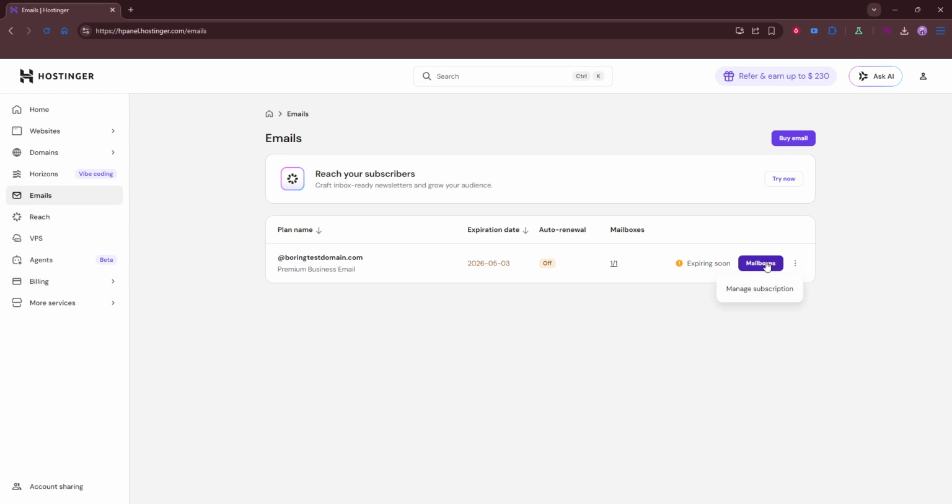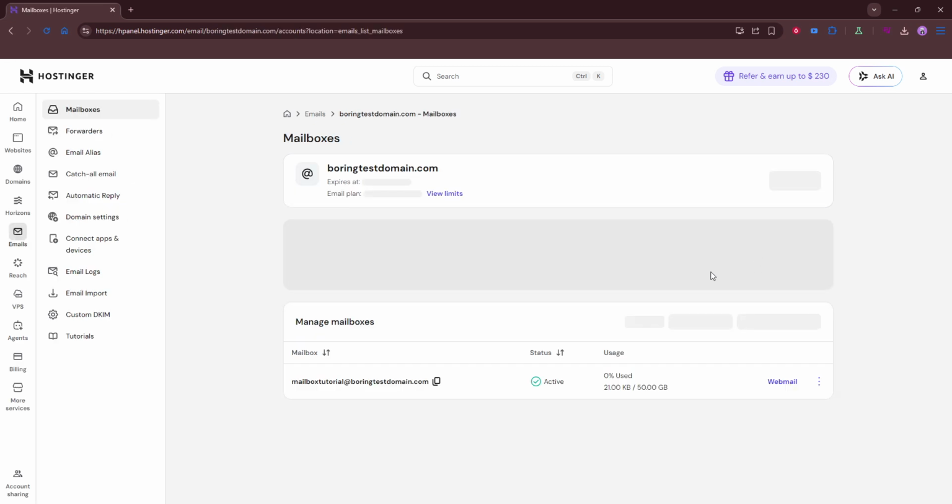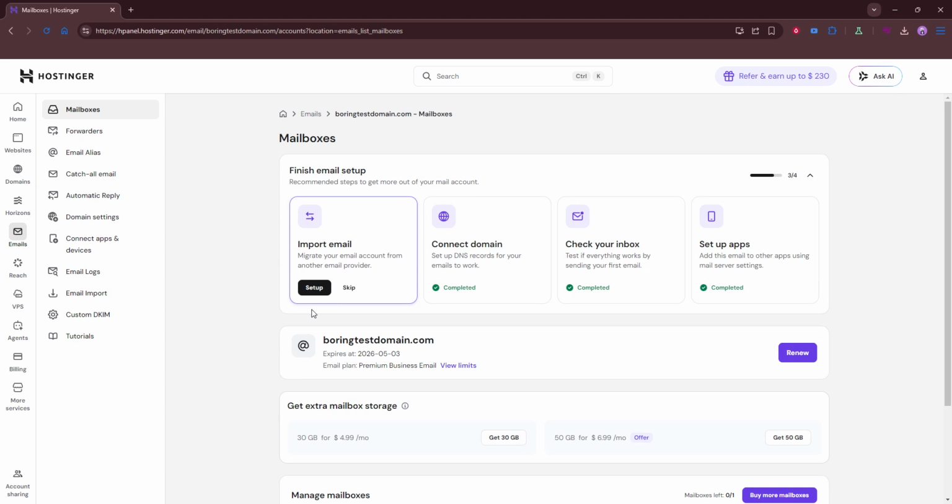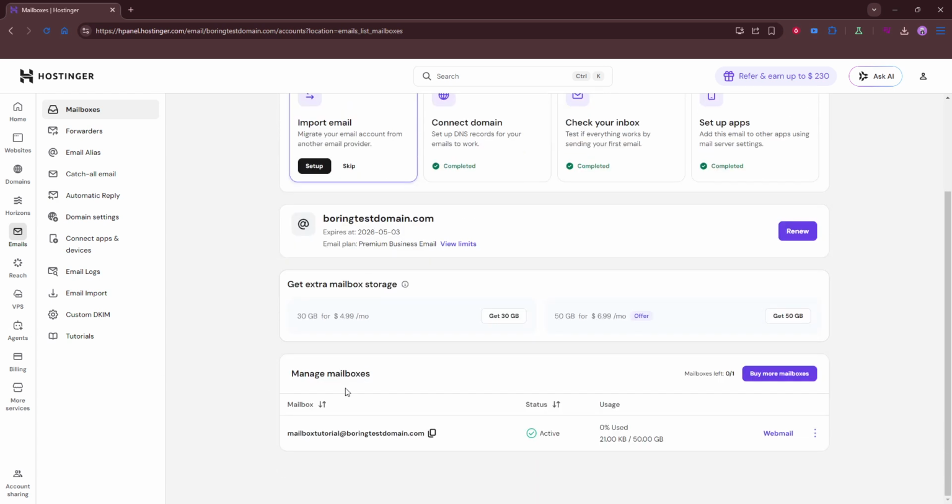On the left, open Mailboxes. Here's where you create and manage individual accounts. Click Create a Mailbox. In the mailbox name field, type the part that will appear before the @ symbol. For example, you might use team if this address will be shared by your staff. Hostinger will attach your chosen domain automatically to form the full business address.